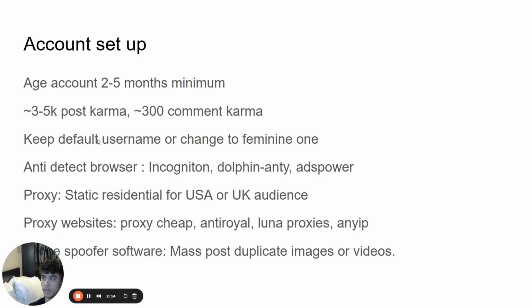For the username, I found that it's not as important, but for me personally, I keep the default username. But if you want, you can change it to something feminine.